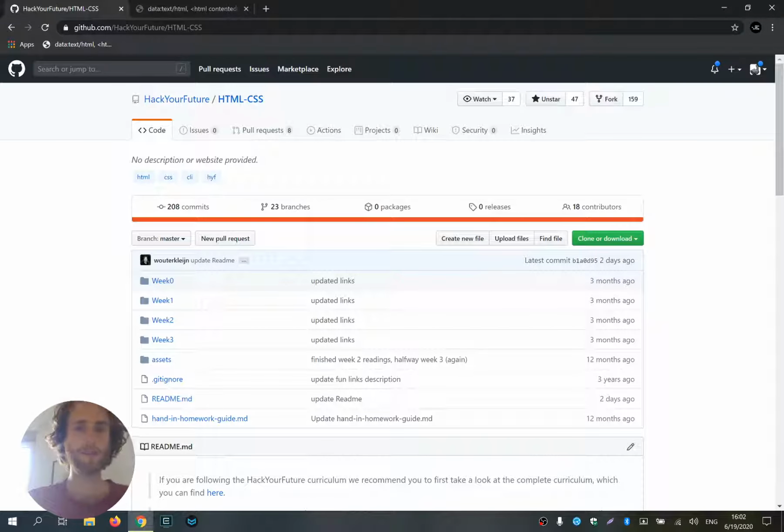So first of all, I think everybody already has a GitHub account. If you don't have a GitHub account yet, then make sure to do that first. I think you can just go to github.com and then follow the sign up process.